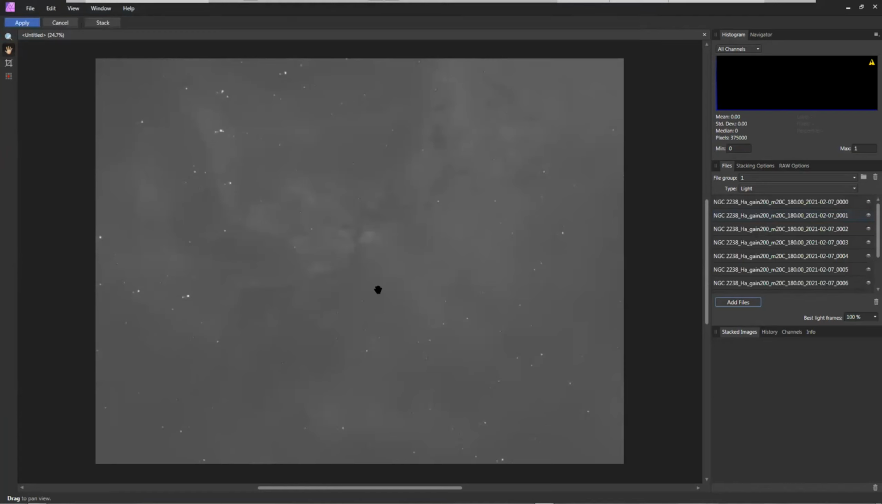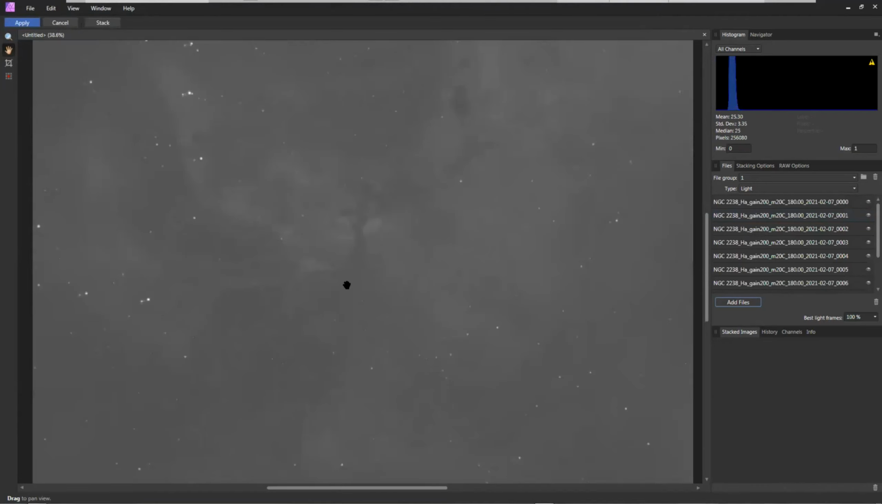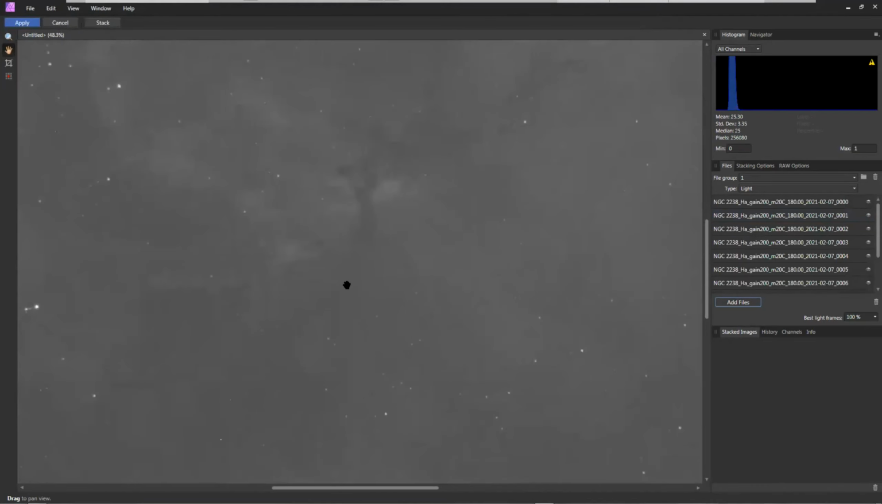And so it loaded them, and you'll see it did a bit of a stretch to show you the frames. If you click on a different frame, it'll switch to that frame. There's a little eyeball here. If you turn that off, then it will not stack that frame. And where that comes in useful is down here at the bottom. It says best light frames.